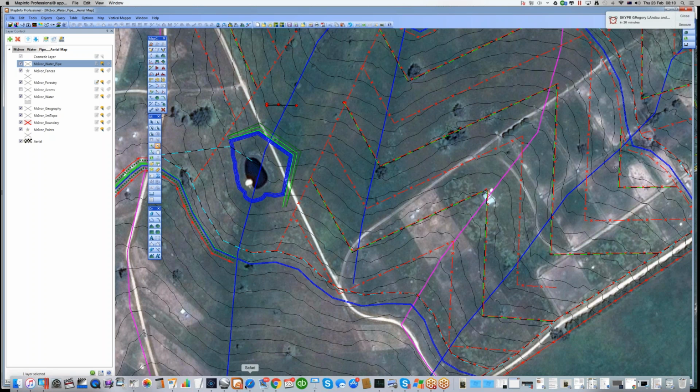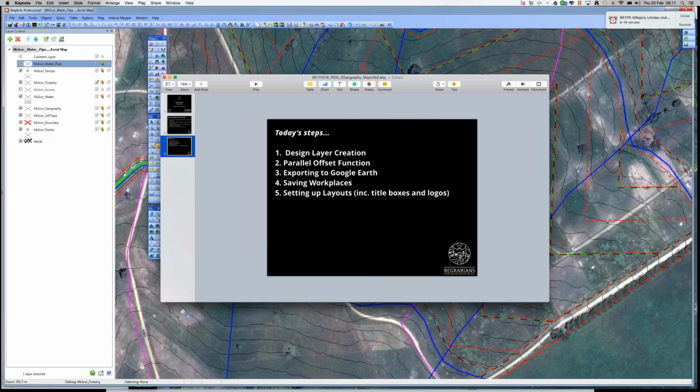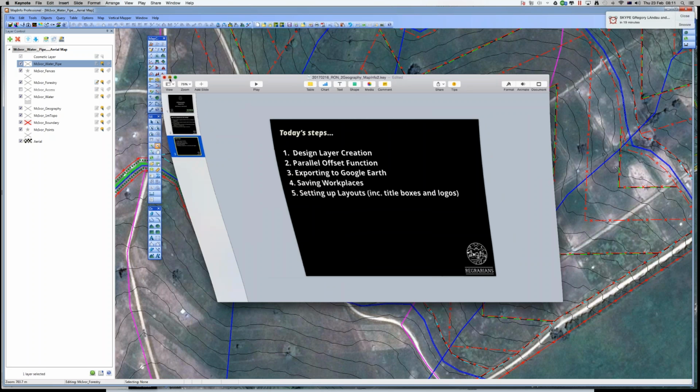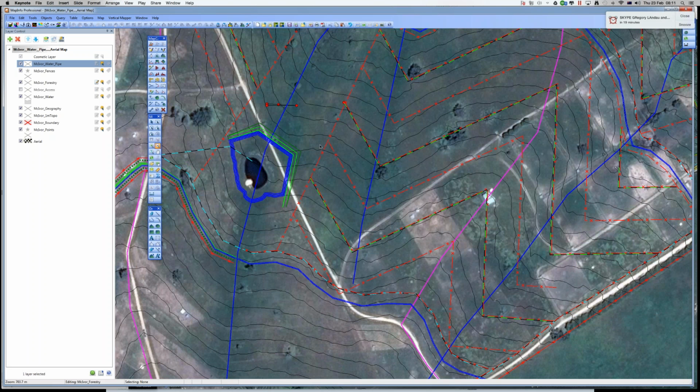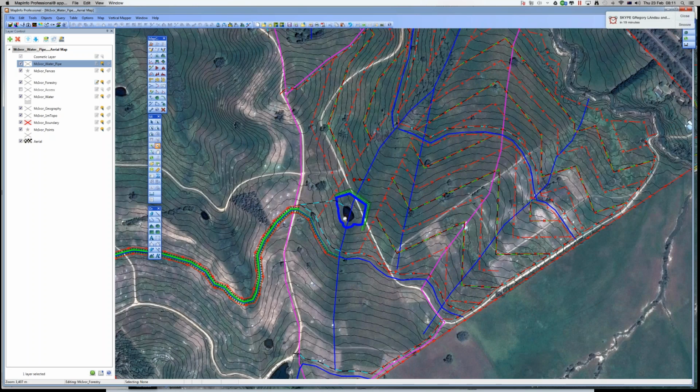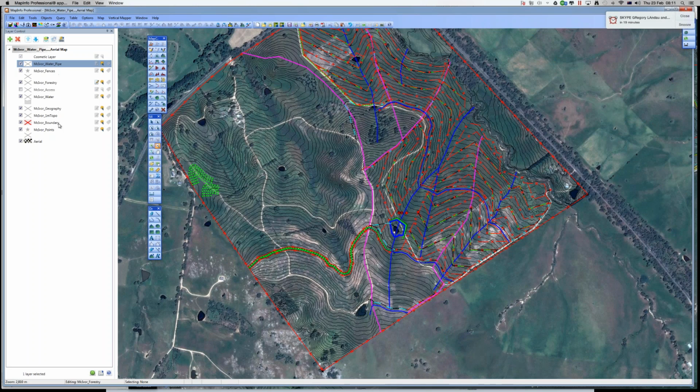Okay, so there's that part done. What else have we got? Saving workplaces, right? So this is a workplace, and what we've got here is a set of layers that are alive and a set of diagrams that are on screen that are alive.